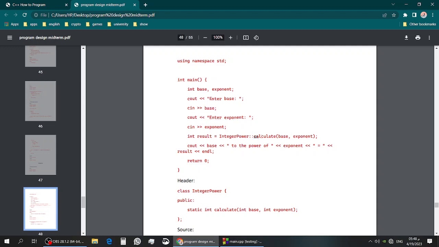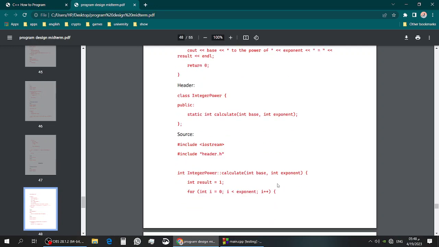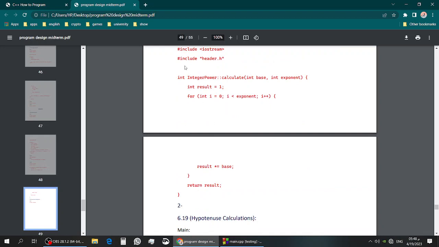And here the result is calculate base exponent. From where did I bring those? I just bring them from the integer powers that are here in the public class. There is just the static int calculate, with int base and int exponent. So where are we going to use this in the for loop? It's just right here.